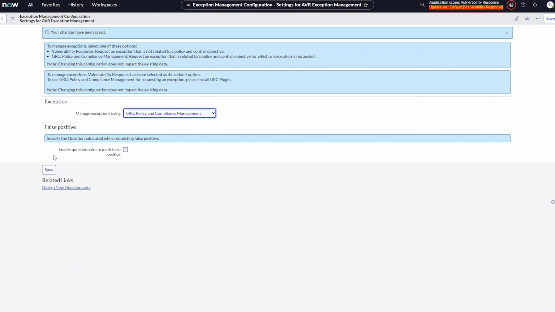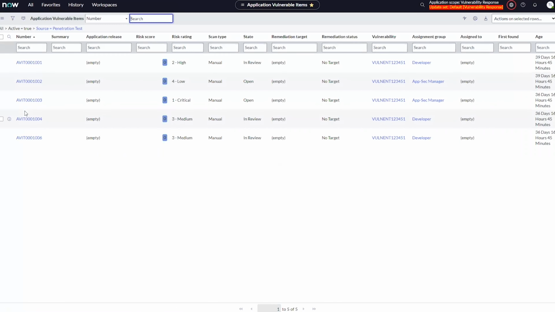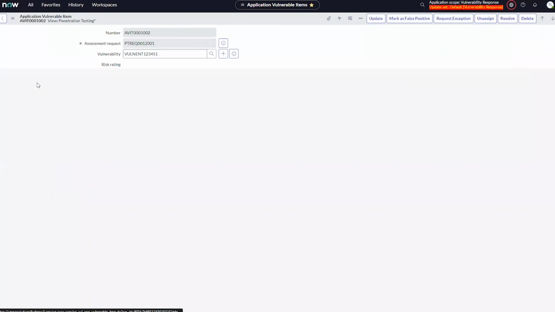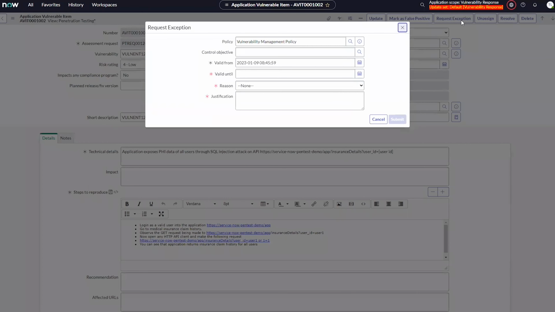Now we'll take a look at what that looks like when we're actually requesting the exception. I'm going to come in here and open one of my penetration test findings. And we can see this is an open penetration test finding. I'll go in and request an exception. And now I'm brought to a slightly different pop-up based on the fact that I selected I wanted to use the policy and compliance exception management process.